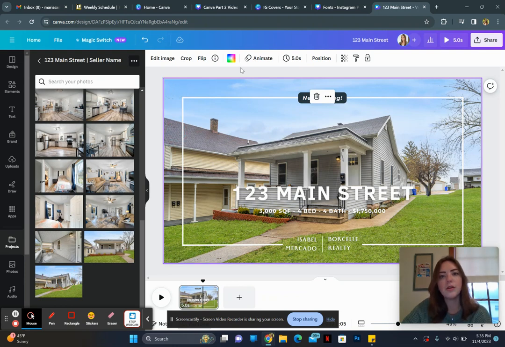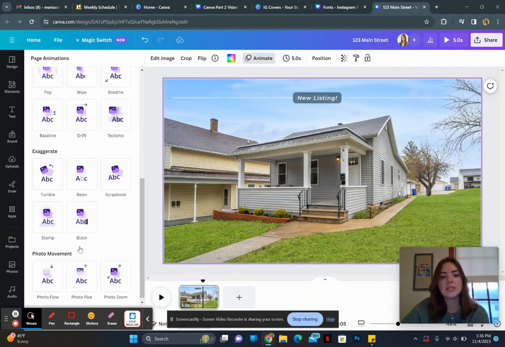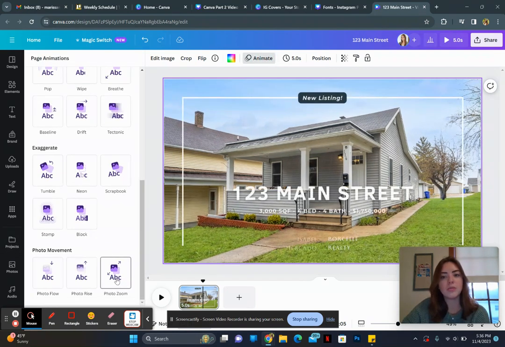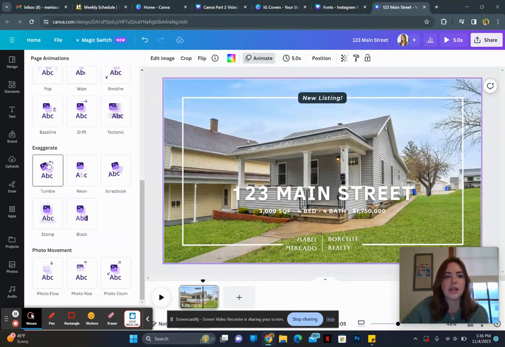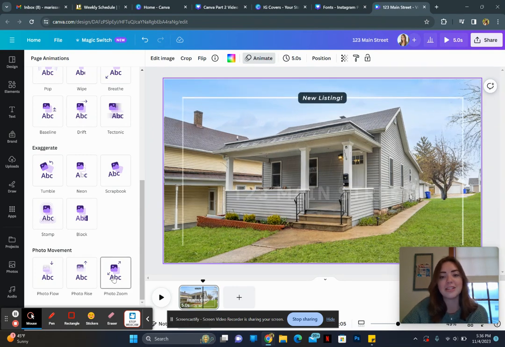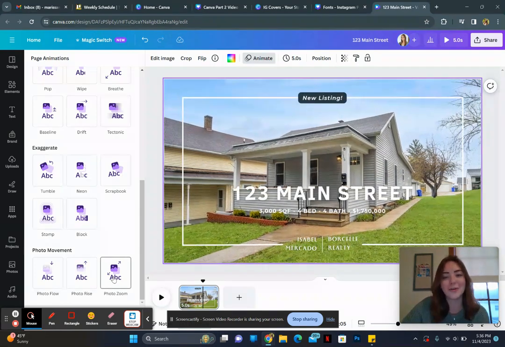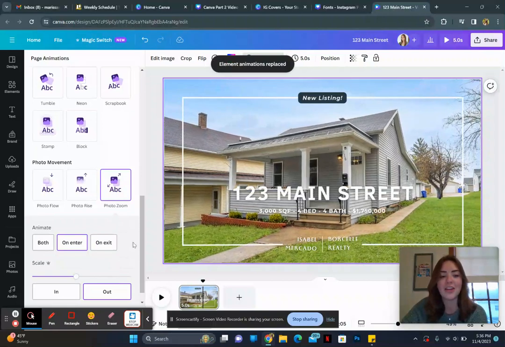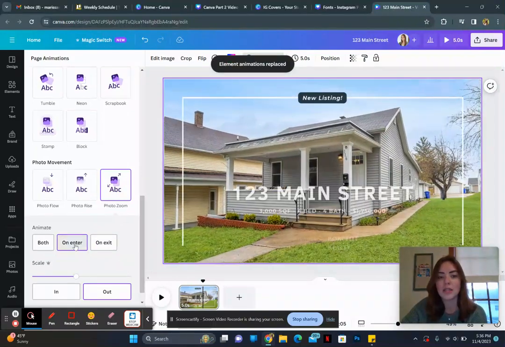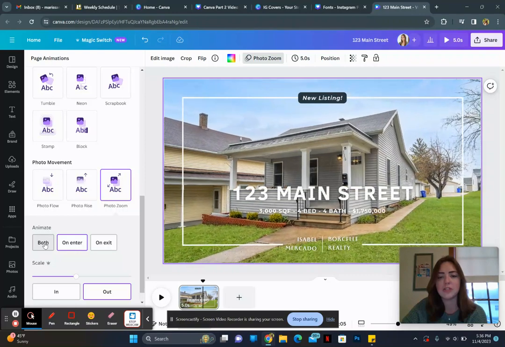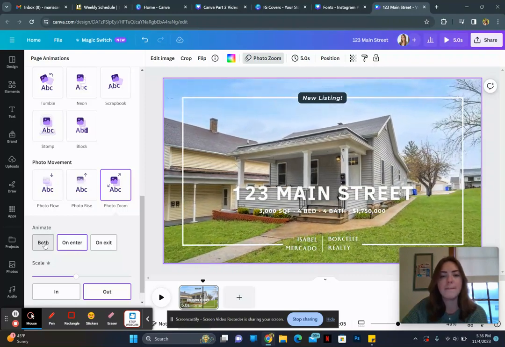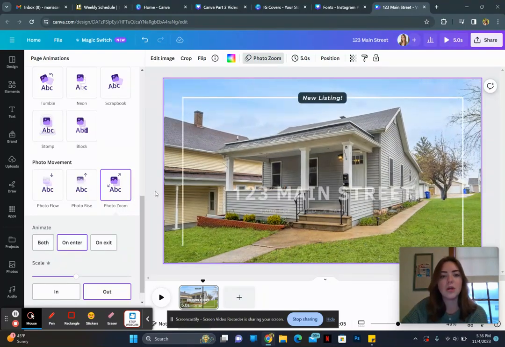So first I am going to put an animation on it. I typically like to use the photo zoom because I think it just looks nice. It's eye-catching, but it's nothing too crazy. It's not like we're doing the tumble or anything. Oh, that's going to tumble the whole thing. Anyways, we're going to use the photo zoom because I think that looks nice. And we're just going to do on enter, because if you do it for both, it'll maybe be a little too much for how short that video is. Okay, so we're going to go with that.